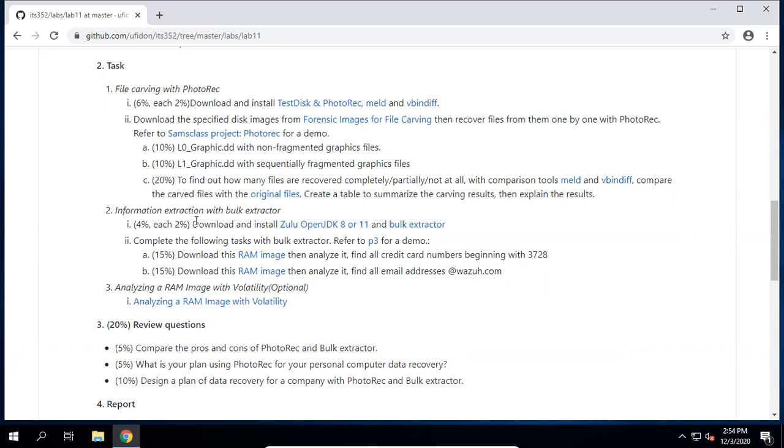The second task, information extraction with Bulk Extractor. But now let's do these tasks one by one.